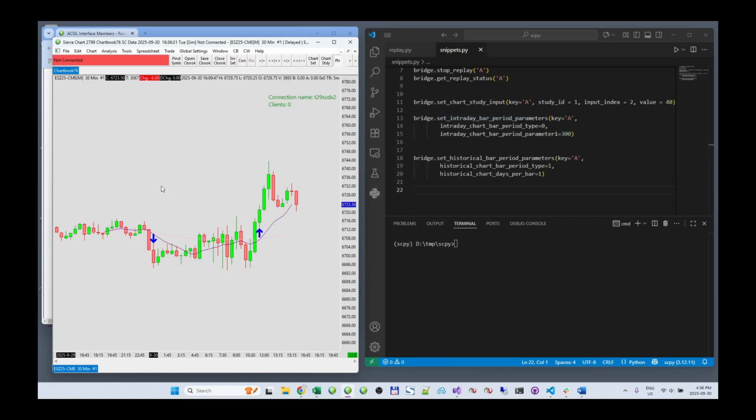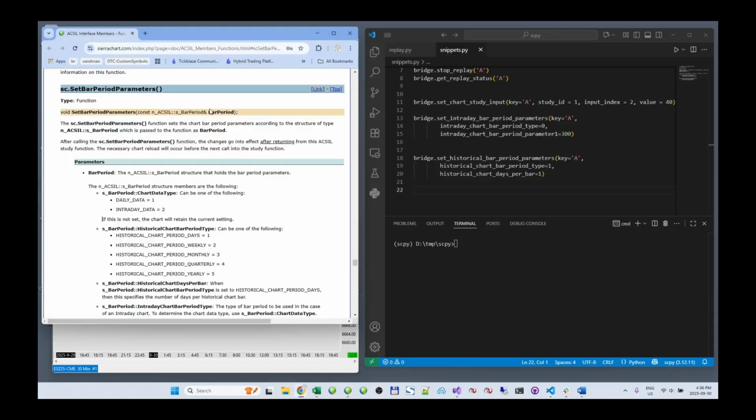Now, we generally added two functions. One is called set intraday bar period parameters, and the other one is called set historical bar period parameters. These two functions follow the work of crchart's underlying function. This is an Excel function called set bar period parameters.